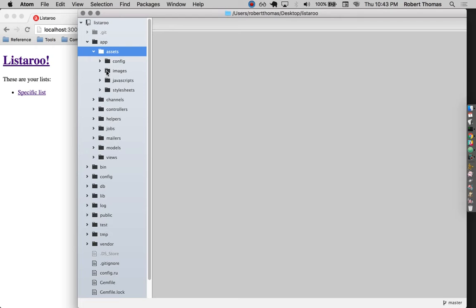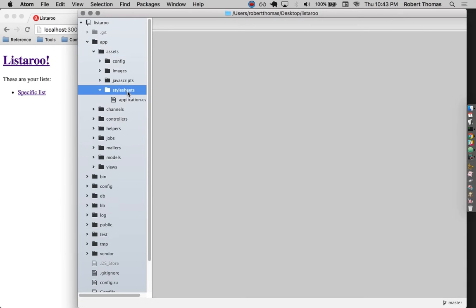And you can see running Rails new gives you config, images, JavaScripts, and style sheets. We're not going to worry about config and images for right now. We are going to worry about JavaScripts and style sheets. Go ahead and go into the style sheets folder.